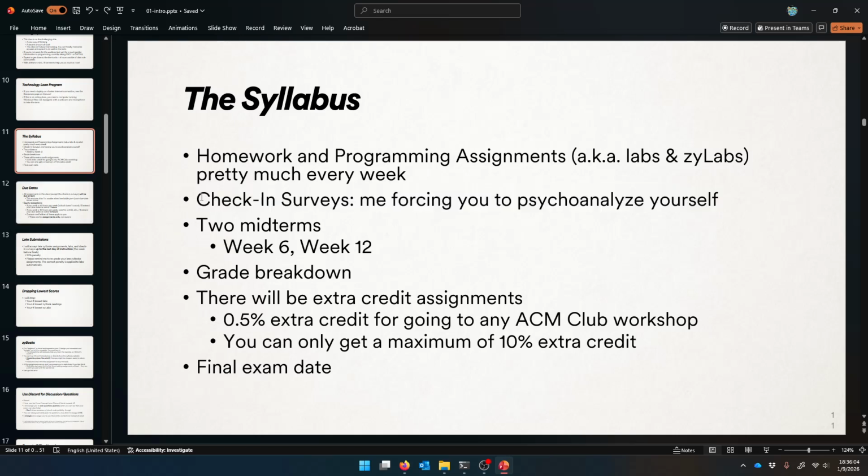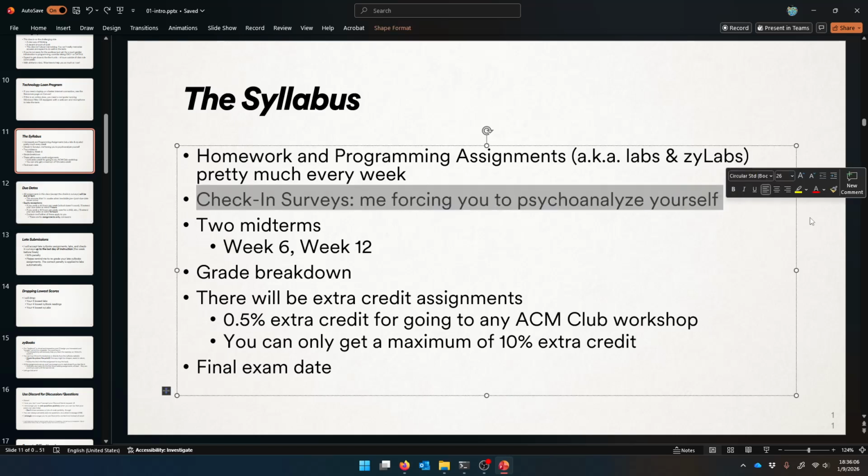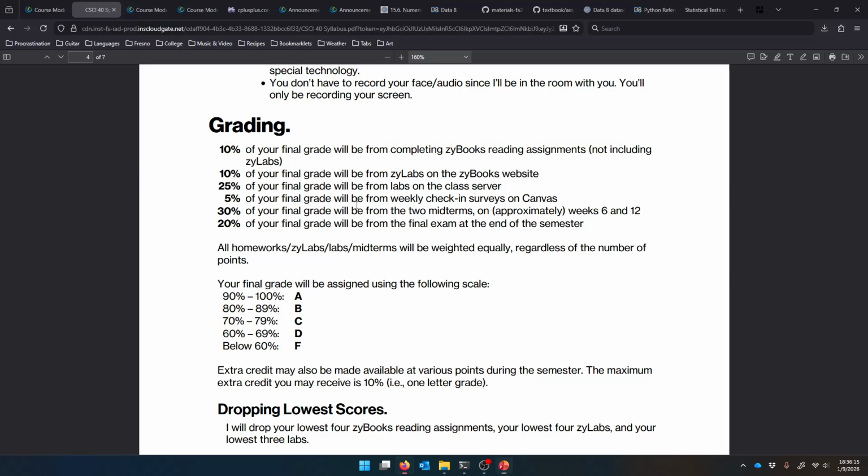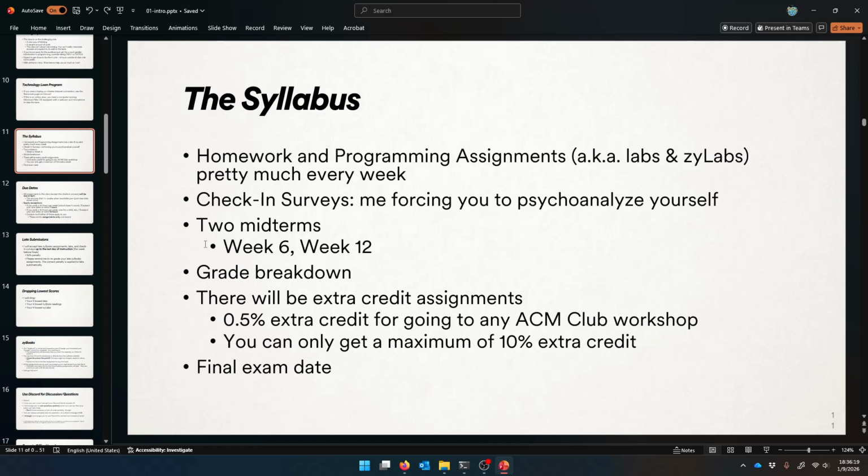Even for my in-person students, I'm going to ask you questions every week. Like, what are you struggling on? How do you think you could improve? That would help me and help you. So it's like I'm forcing you to psychoanalyze yourself for a very easy 5% of your grade. I think that's nice. So just do them. Make sure to do them if you're in my online class, because that's how I take attendance, and I have to drop you if you don't do it.